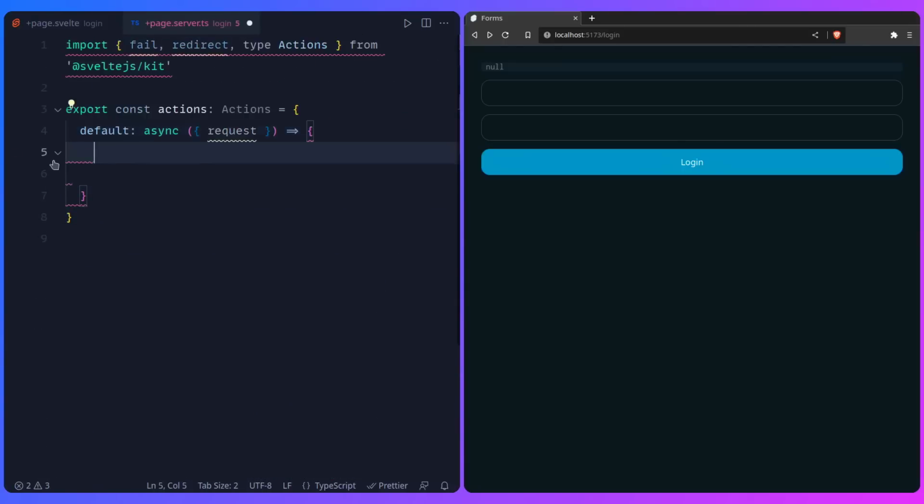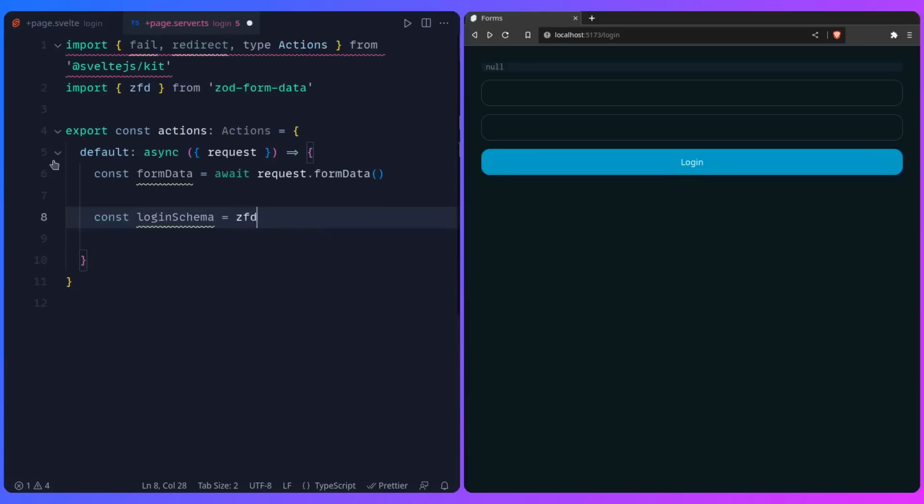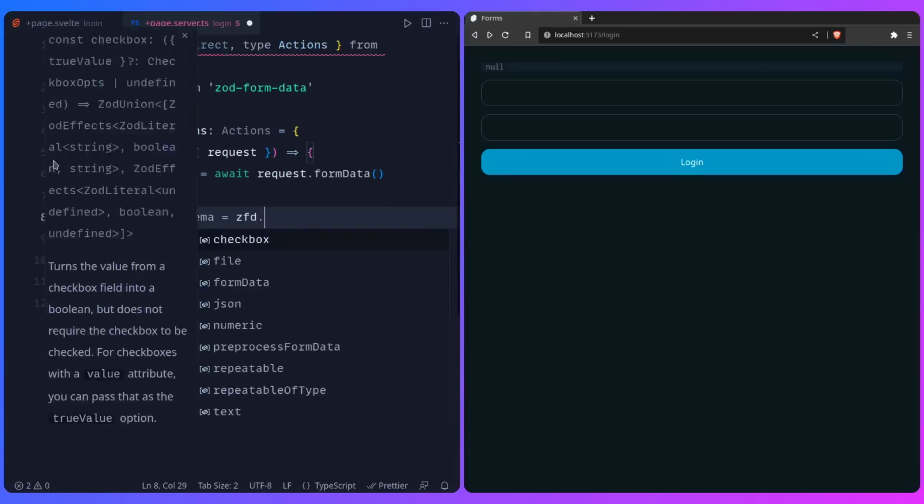Alright, so let's make some space. And now again, we just need the form data. So we can say await request.formData(). So now we can define the schema. And how do you do that? We can say loginSchema, and we're going to use zod-form-data. So we can say zfd, and this should be auto imported. Awesome. And then we can say formData.